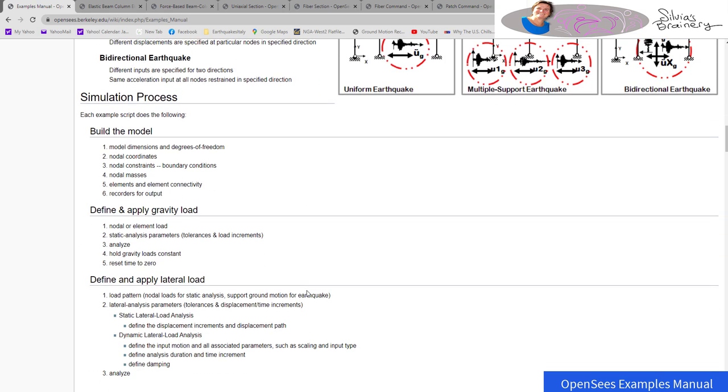So what is a simulation process? Well, you're going to build a model. So you give the model dimensions and degrees of freedom. And this is what I follow in all of the examples. Then you define the nodal coordinates and the nodal constraints, which are the boundary conditions.